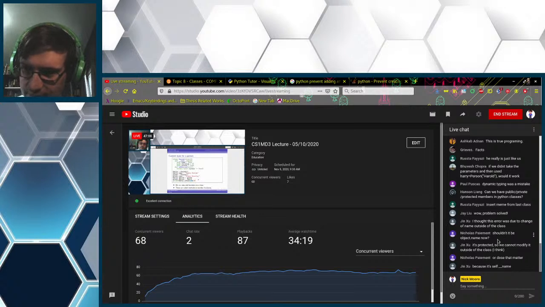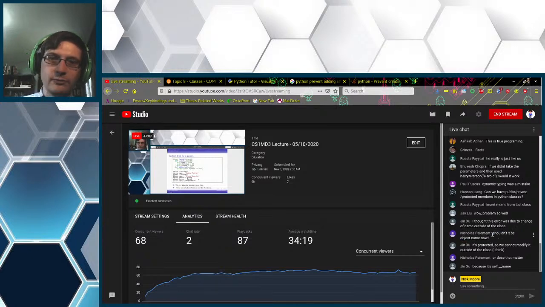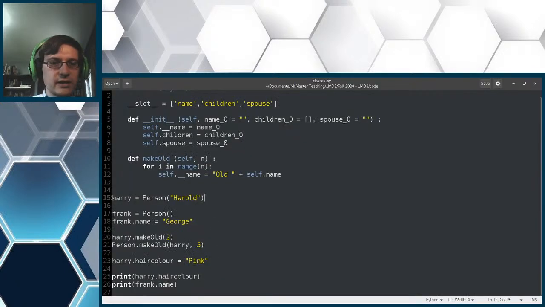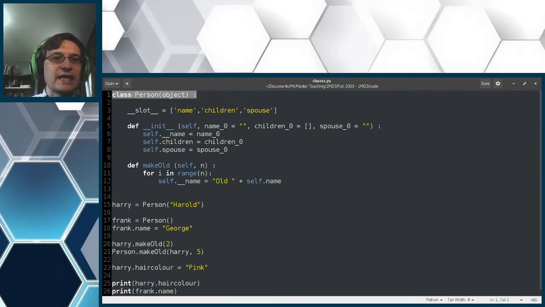We've got a question: shouldn't it be object.name now? Not unless you call it object, but I wouldn't recommend that because that's a reserved system word. This is the name of this instance, right? So when you want to access that instance, you have to use that instance name. Using the term object doesn't really do anything except provide a bunch of stuff that you can't see in here.